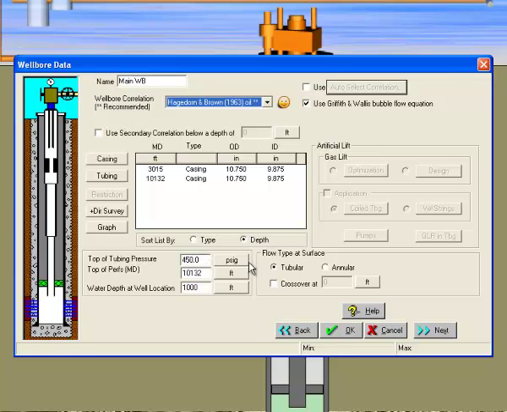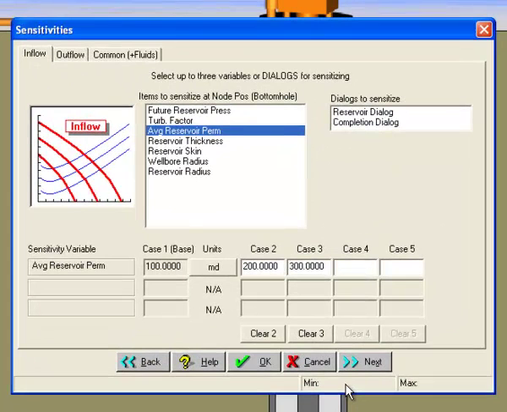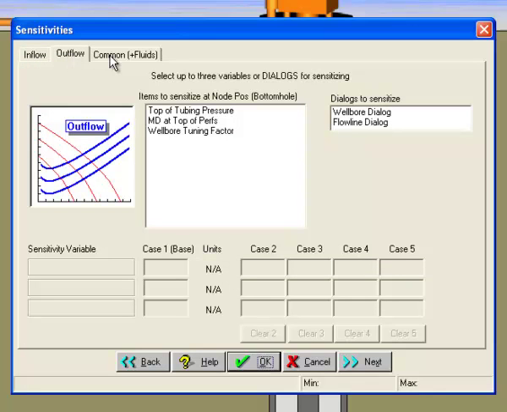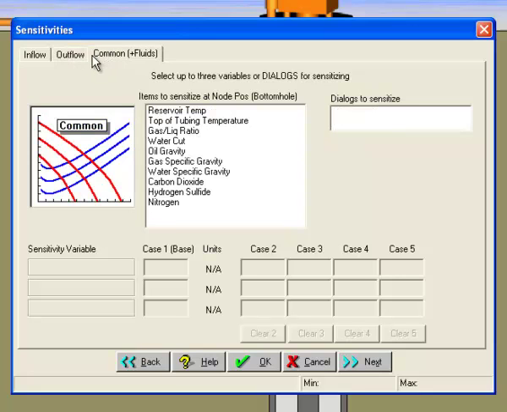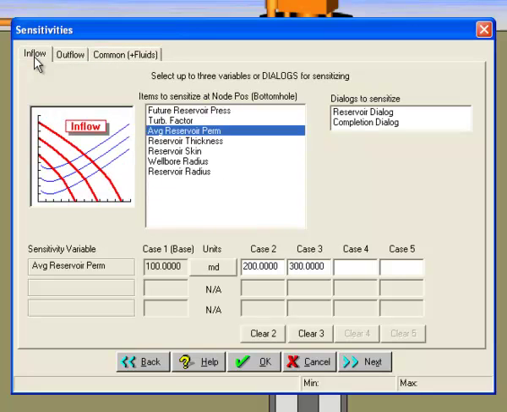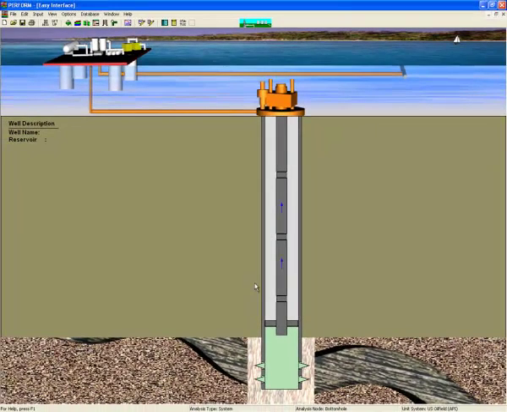The last step in our data entry process is to set up any sensitivity analyses to see the effect of changing virtually any parameter in the model. We can examine parameters that affect reservoir deliverability, tubing and wellbore deliverability, or both. In this case, we will run a sensitivity analysis on the reservoir permeability, as that is often one of the most uncertain parameters in the entire model. Finally, we can run our calculation and examine the relevant reports.